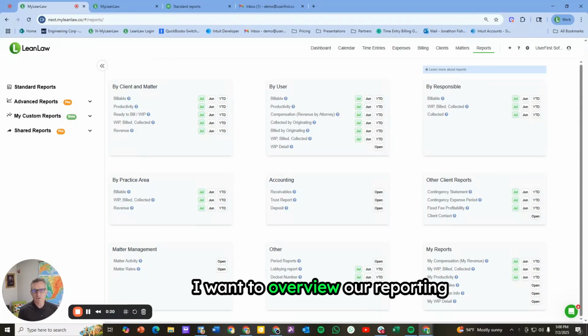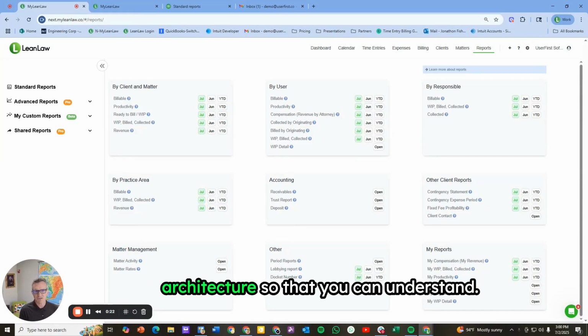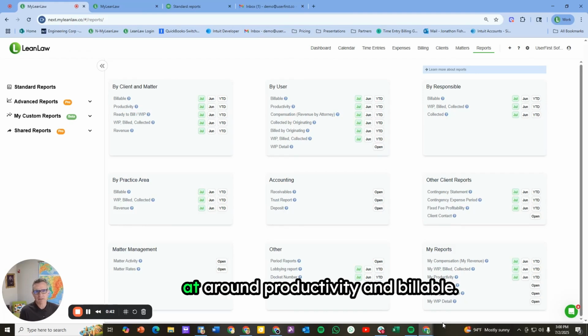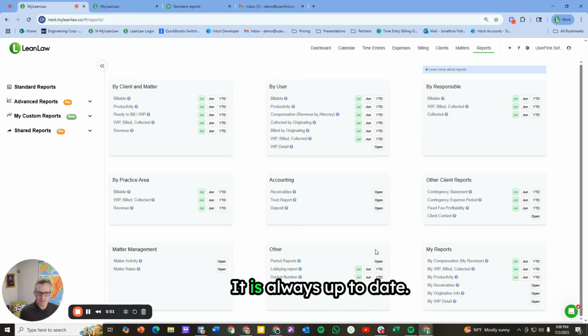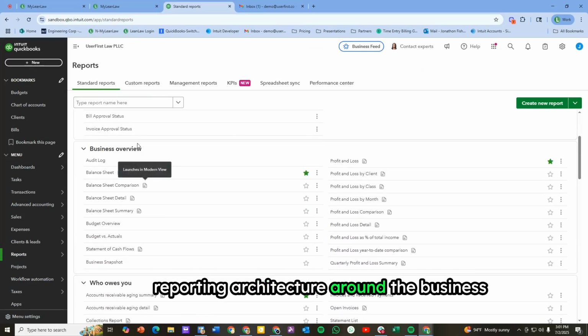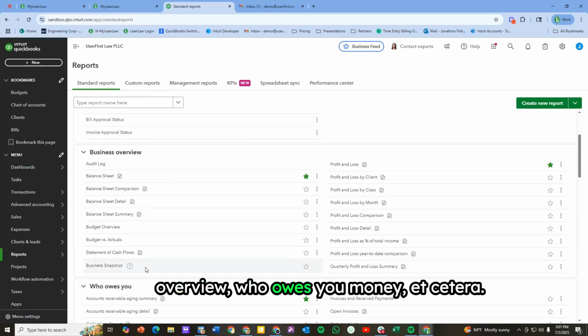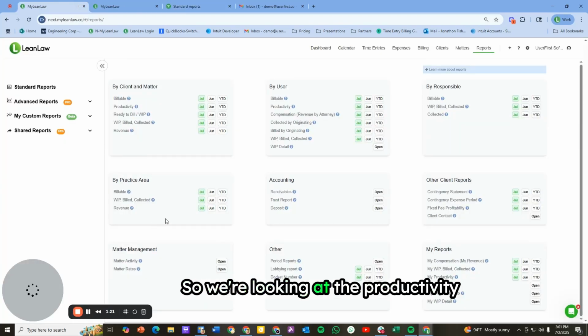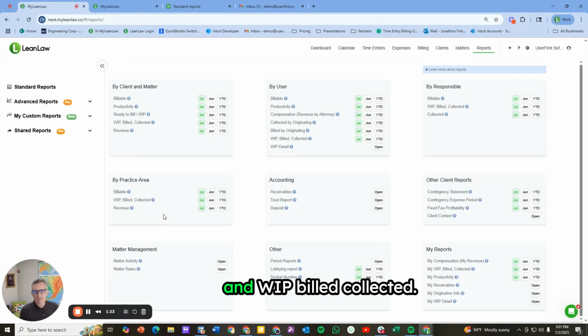I want to overview our reporting architecture so that you can understand. These are the basic legal reports that we think all law firms should be looking at around productivity and billable. Because our sync is stellar, it is always up to date, it is the source of truth. You can come to QuickBooks and see a very robust standard and custom reporting architecture around the business overview, who owes you money, etc. So we're looking at the productivity and WIP bill collected.